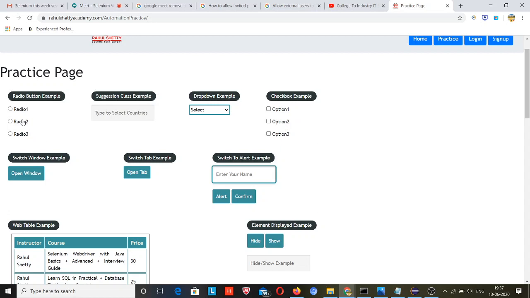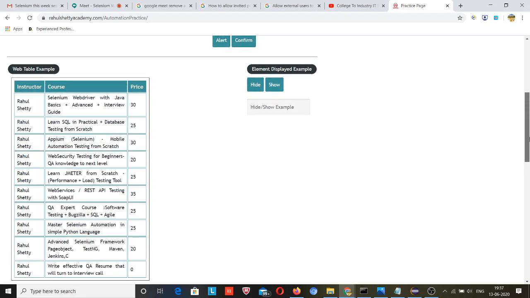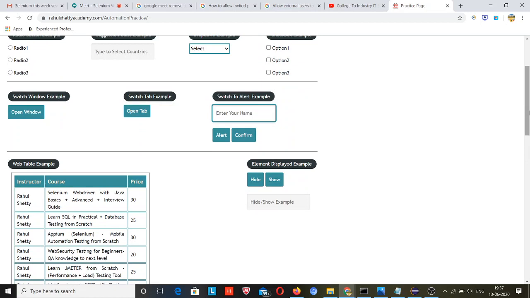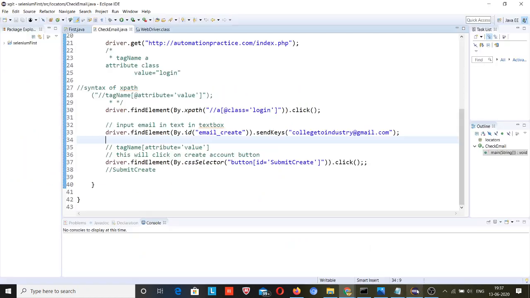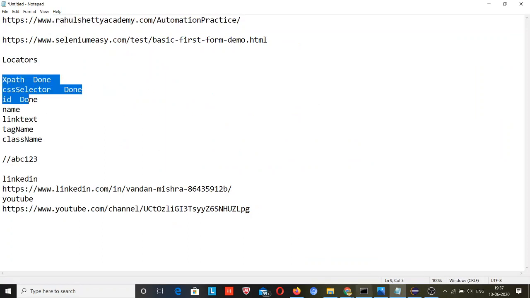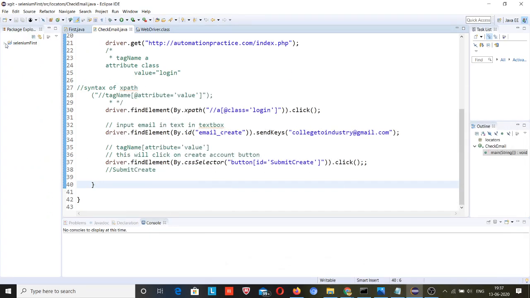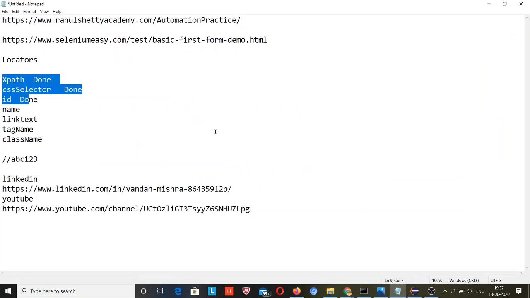How to deal with the radio button, the drop down box, the checkbox, the web table. This is basically the web table. I will come to these topics in my further lectures, but first my agenda is that you should be well aware of the locators. In my previous lecture I covered these three locators. Now let me open another example in a web page. I will come to the next locator. I have copy pasted that URL here.